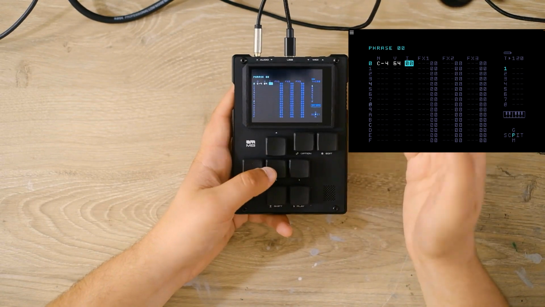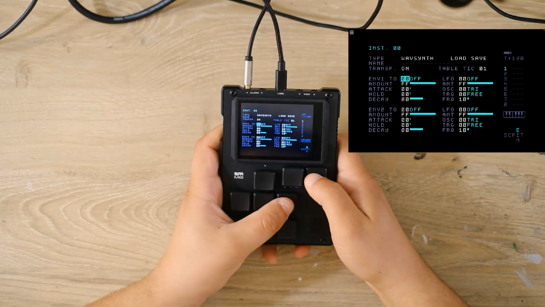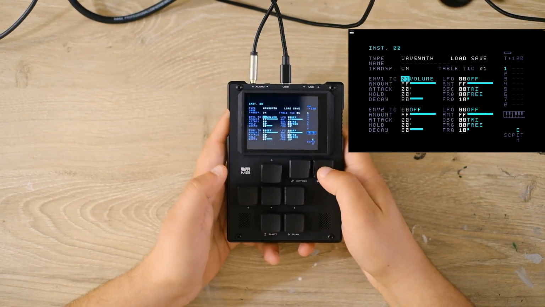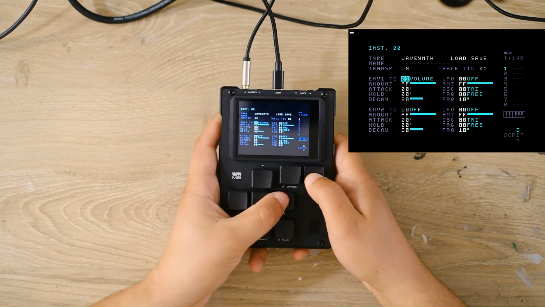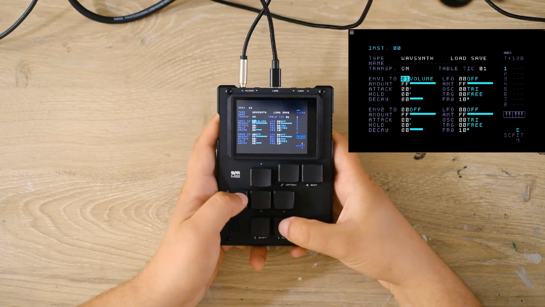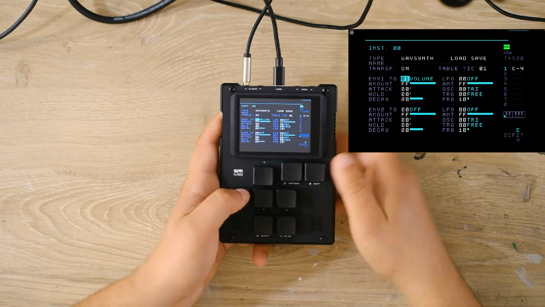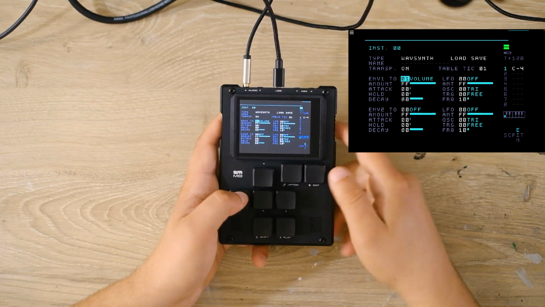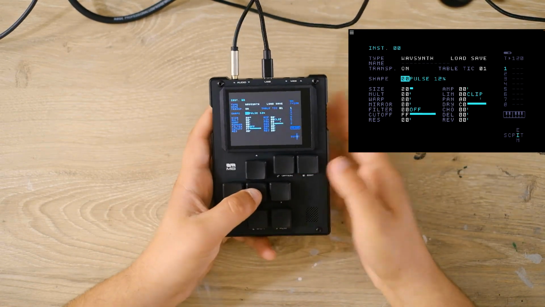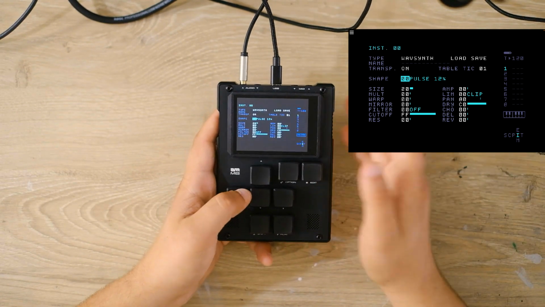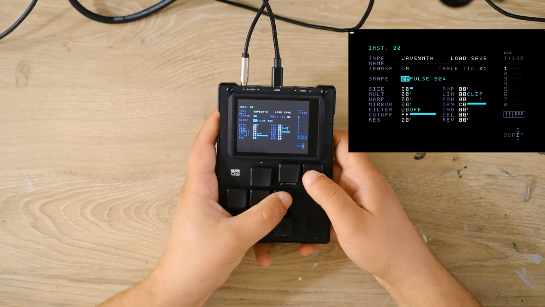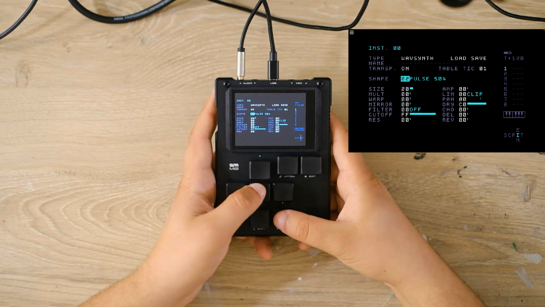So we'll start here. To start, we're going to send the first envelope to volume. I hold the edit button, and then I use right to left to change this parameter by 1. And when I hit play, now it kind of pings. And we'll go back into the WaveSynth screen. I'm a sucker for chiptune sounds, and I really like a 50% pulse.